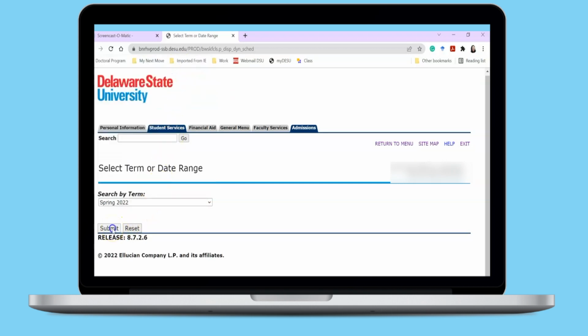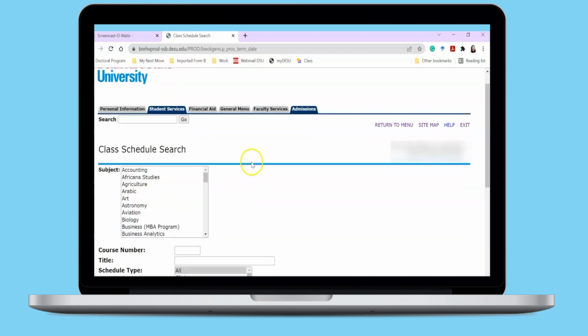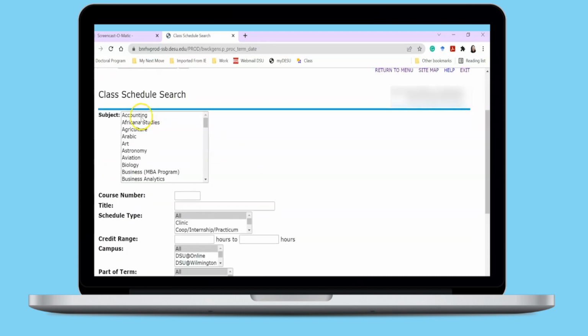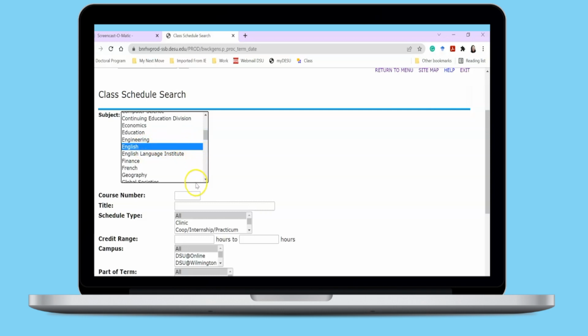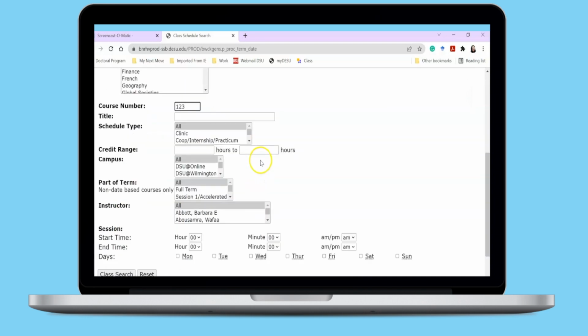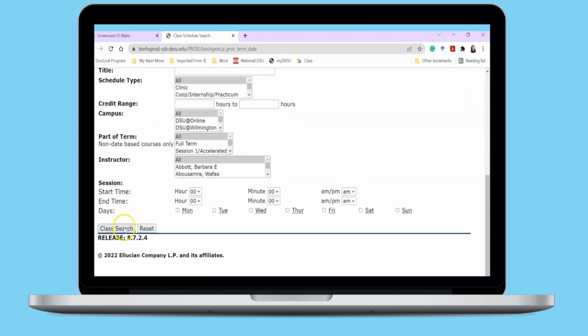Click Submit. After you click Submit, you want to select the subject. In this case, we will be selecting English because it is listed on the course request form. We are also going to put in the course number, which is 123. You are then going to scroll down to Class Search.